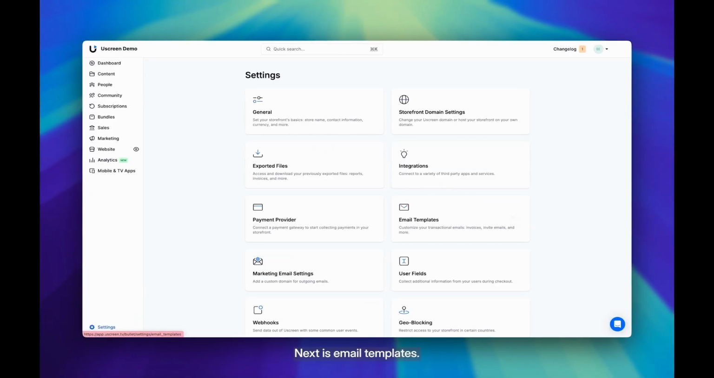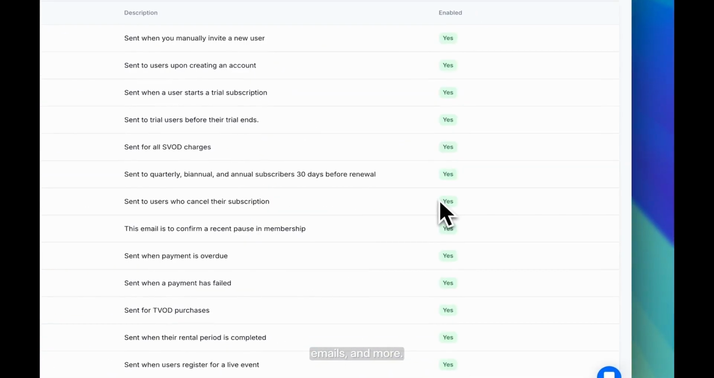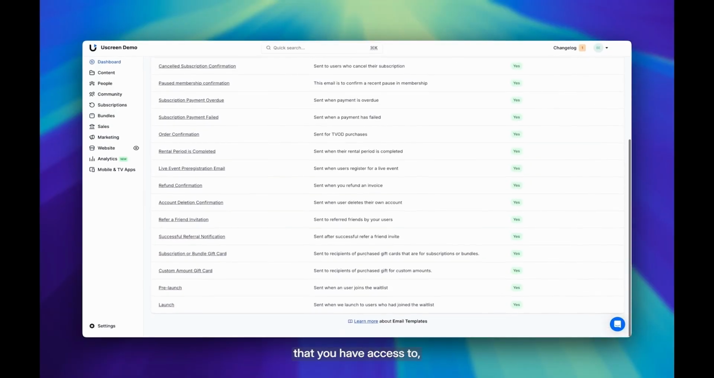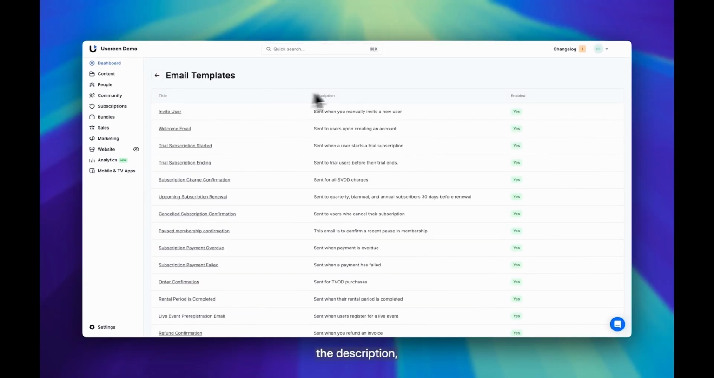Next is email templates. Here you can customize your transactional emails, invoices, invite emails, and more. Here you will see a list of all of the email templates that you have access to, the title, the description, and whether or not it is enabled.